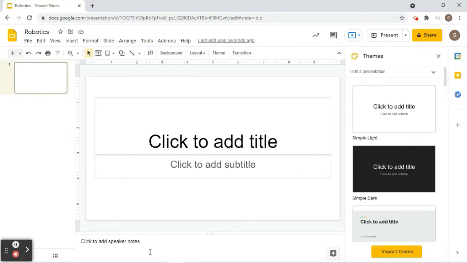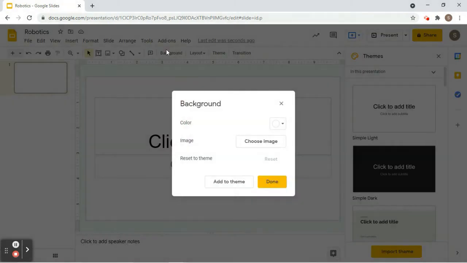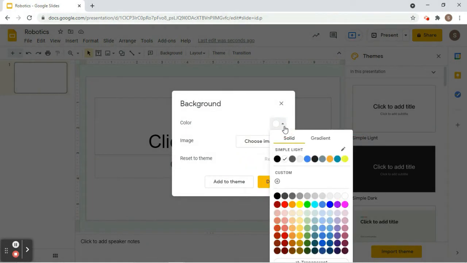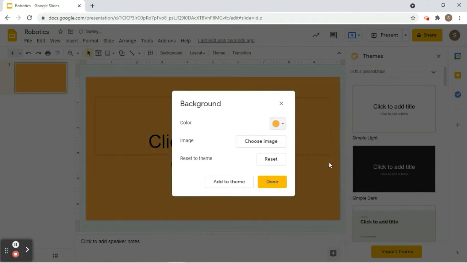And now let's change the background of our slide. So in order to do that, click background located in the toolbar. Then we may choose to change the color or we may choose an image as our background. So let's first demonstrate how to change the color of the background. So in my case, I'll just choose this color. Then I'll just click done.